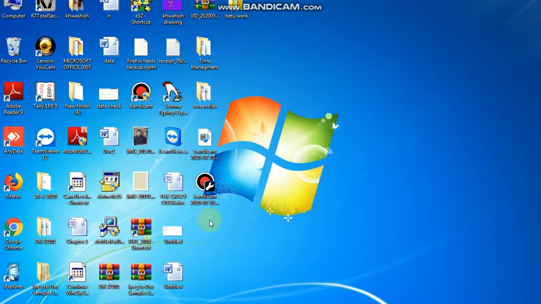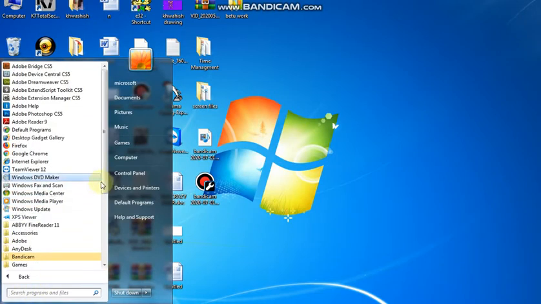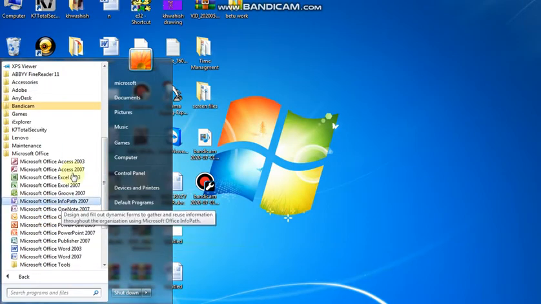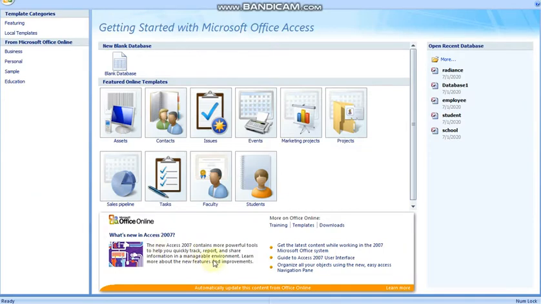In this session, I am going to tell you how you can create your database by using MS Access. For that, just click on your start button, then All Programs, then select Microsoft Office, and then select Microsoft Access. It will display your first page like this.